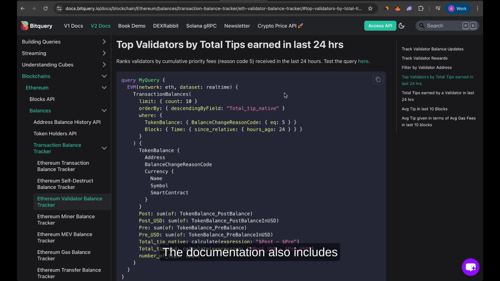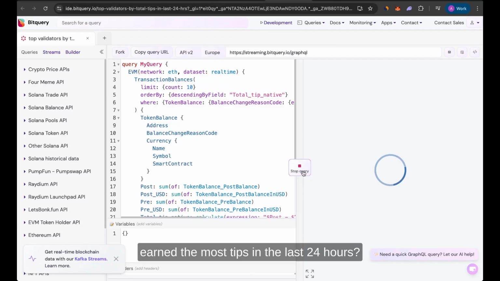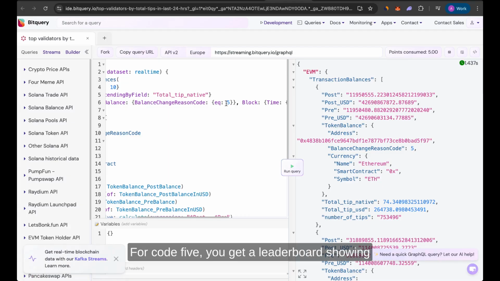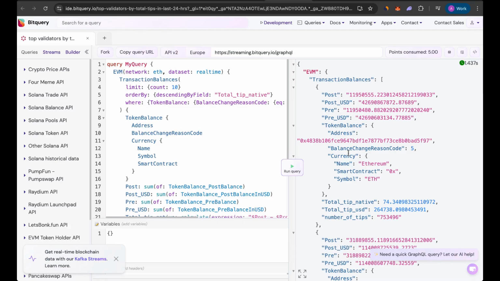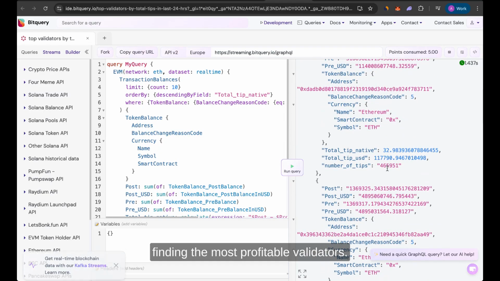The documentation also includes some powerful analytical queries. Let me quickly show you 3 of them. Top validators by tips. Want to know which validators earned the most tips in the last 24 hours? There's a query that ranks them with total earnings in both ETH and USD. This uses order by descending by field on the total tips and filters for code 5. You get a leaderboard showing validator addresses ranked by earnings, perfect for competitive analysis or finding the most profitable validators.